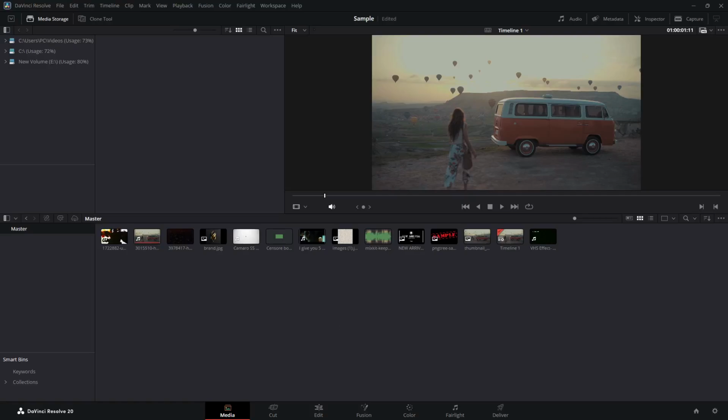Today I'm going to teach you how to do a pan effect on a still image with dynamic zoom in DaVinci Resolve. This technique is perfect for adding movement and visual interest to static photos, making them feel more dynamic and professional in your video projects.